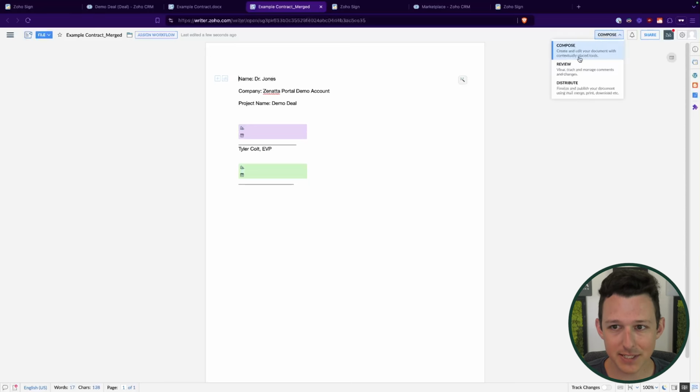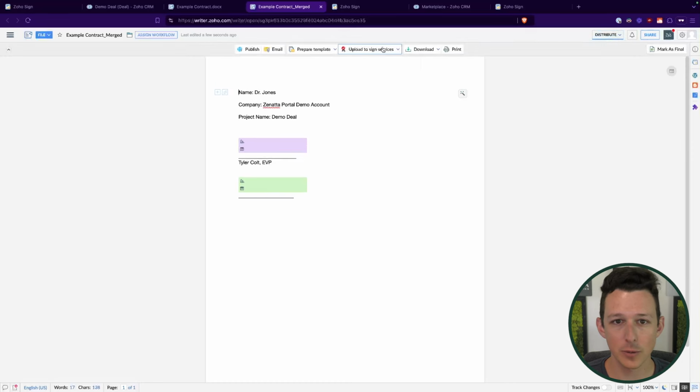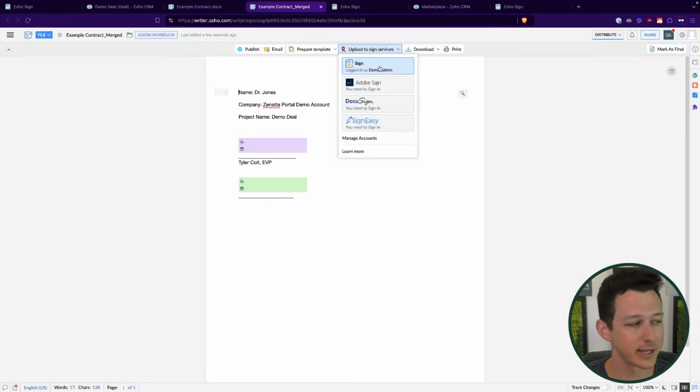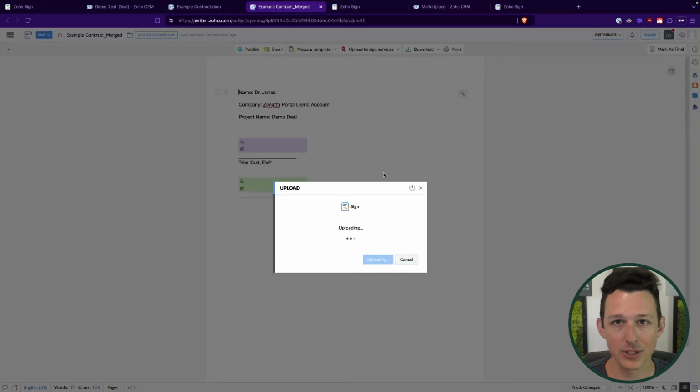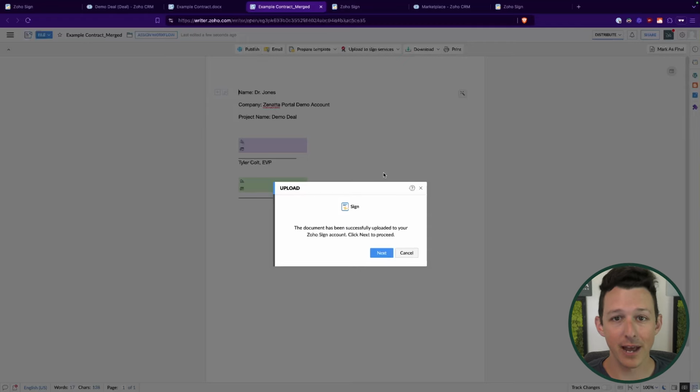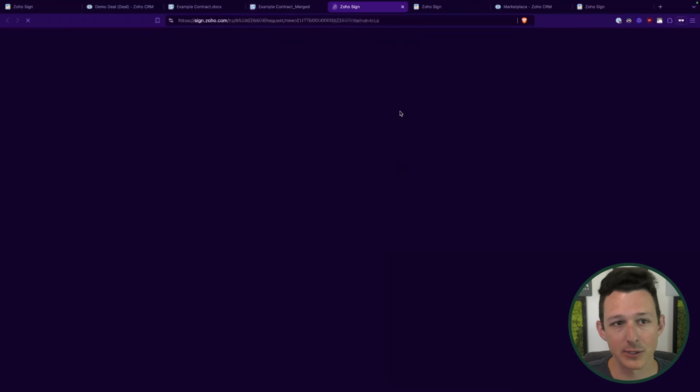And so now to send this out via sign, we'll just go under compose and then distribute. And then we'll click on Zoho Sign. Now we'll click upload, and it's just going to basically take us through that exact same process at this point. The only difference is, again, that template lives in CRM rather than inside of Zoho Sign.